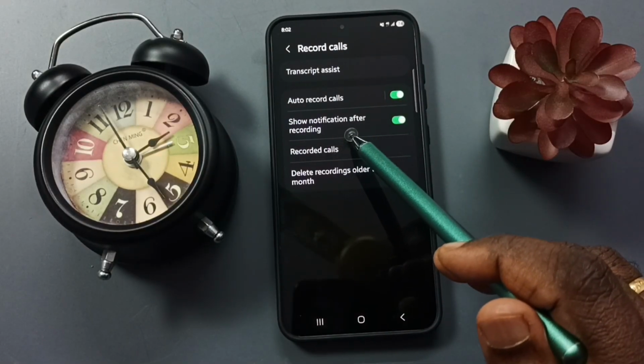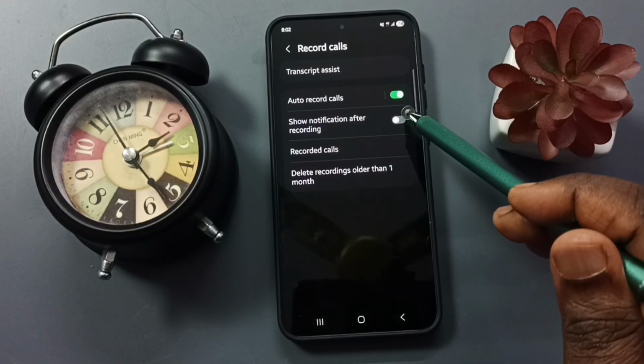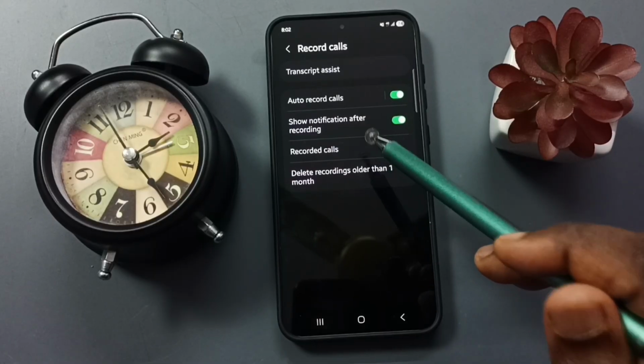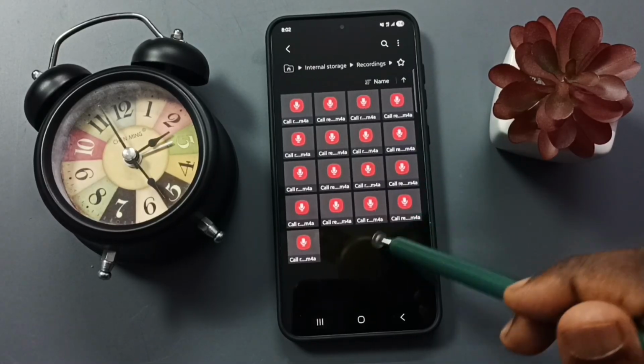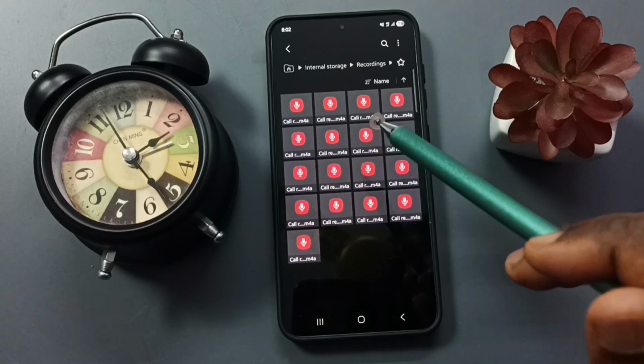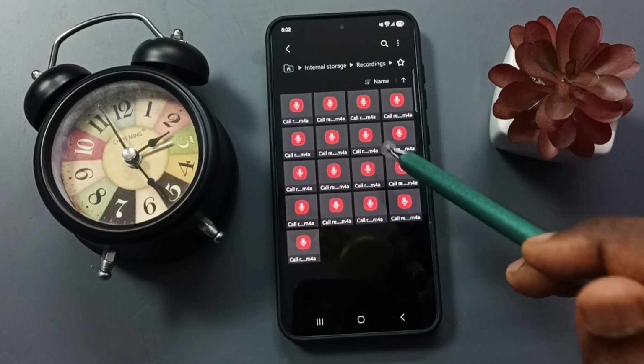If you want to show a notification after recording, enable this option. If you want to see all recorded calls, tap here. Here you can see all recorded calls. From here you can play, delete or share.